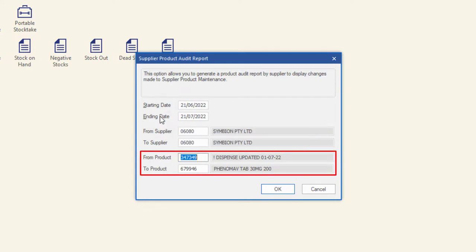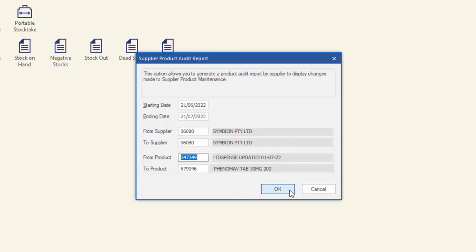The From Product and To Product range defaults to include all products. If required, enter the specific product or product range to be reported on. Click OK to run the report.